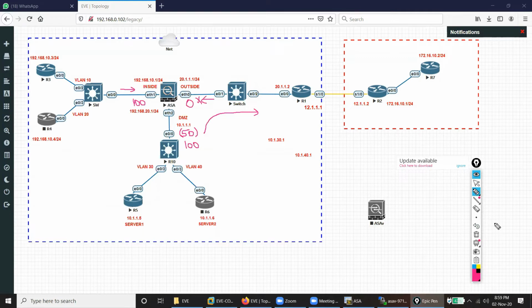See, in earlier versions when I started working in industry as a network engineer, I remember we were not allowed to give the same security level because that was a drawback in those IOS versions. But afterwards they said no, you can give the same security level also, it will work, with some command. So I can give 100, I can give 50 also here. Will it work? Yes. That means 50 can go to 100, and I can give 100 here.